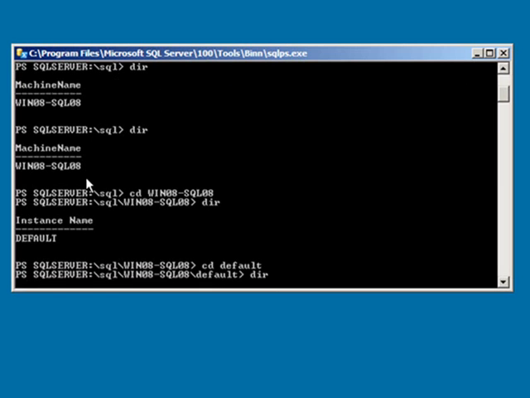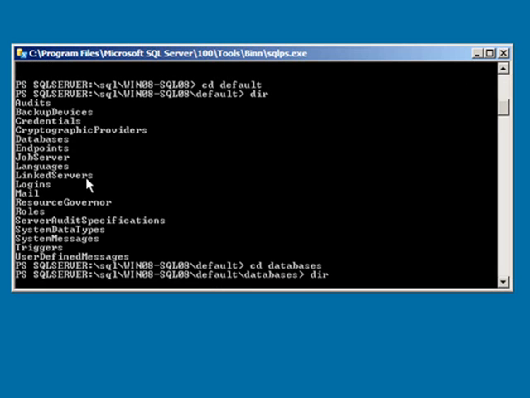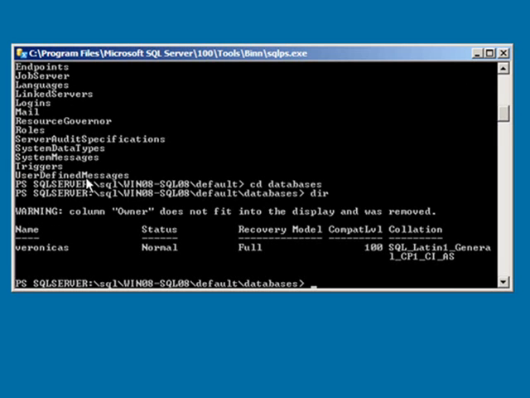move into default, dir again, and eventually I get down to some stuff that looks more database specific, including a databases folder. So let's go there. And now I'm looking at my actual user databases. I only have one on this instance of SQL Server, and that's my Veronica's, but I can continue walking my way down the hierarchy of objects. So I can walk into this database, the tables, columns of those tables. Anything that's part of the object hierarchy can be viewed and in many cases manipulated via PowerShell.